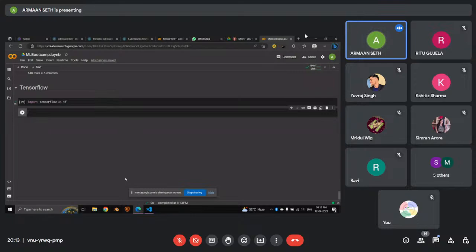So let's first check which version of TensorFlow we are using right now. Let's type tf.__version__.